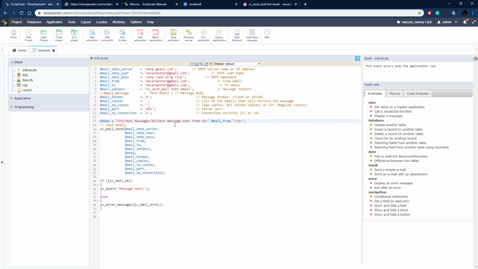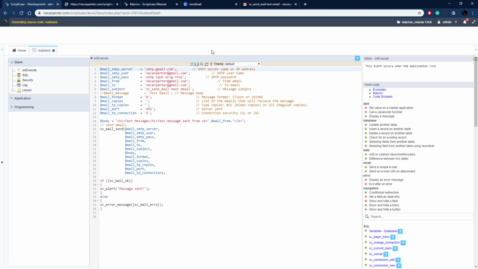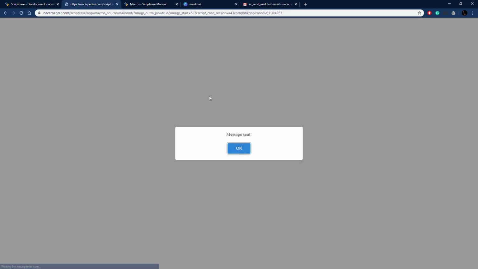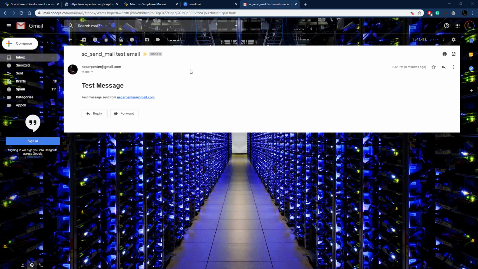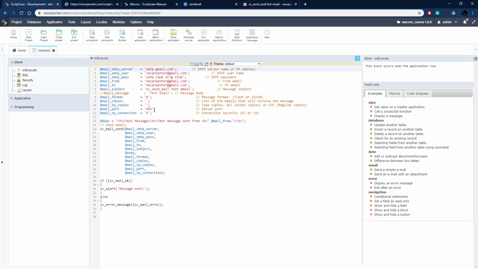So now this should work. Let me go ahead and make sure I close my H1 tag correctly, make sure the HTML is formatted correctly, and go ahead and run this, and now I should get an HTML email. So I run it, it pops up my message sent notification, so it was sent successfully. Let's go over here, and there we go. So there is an HTML email formatted correctly with the HTML as we would expect. So that's how you use the SC mail send macro to send an email via Scriptcase.